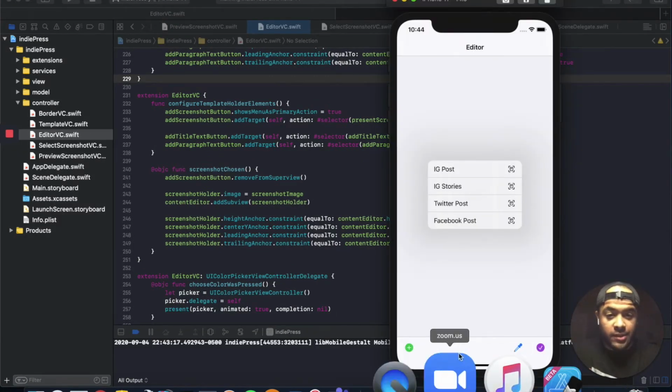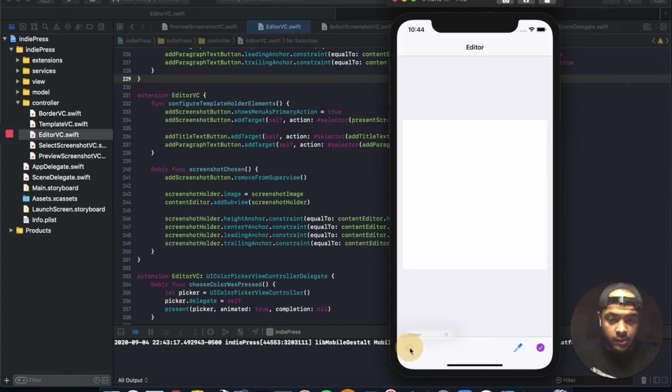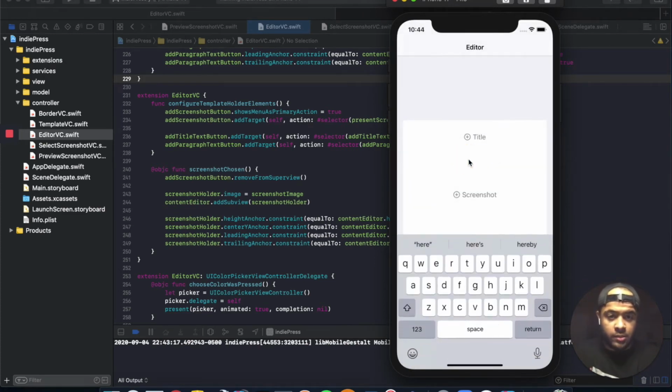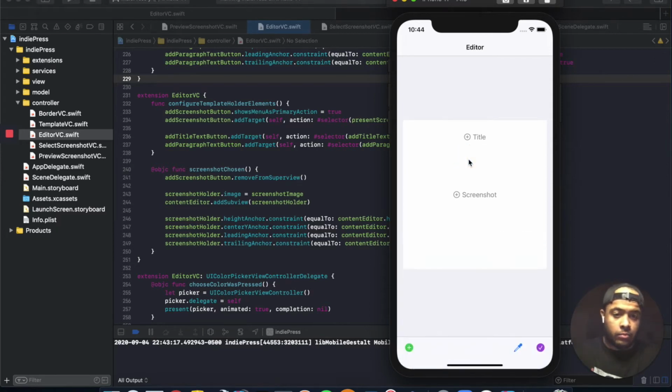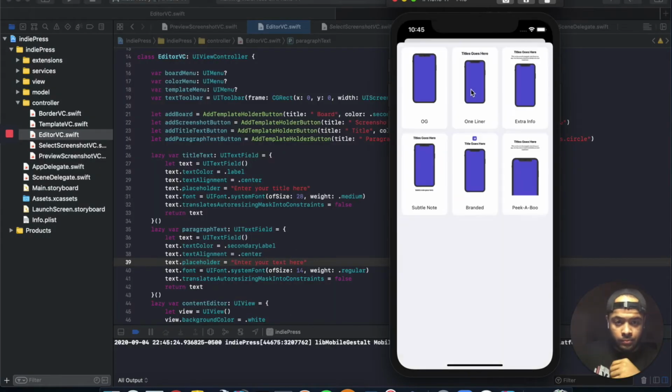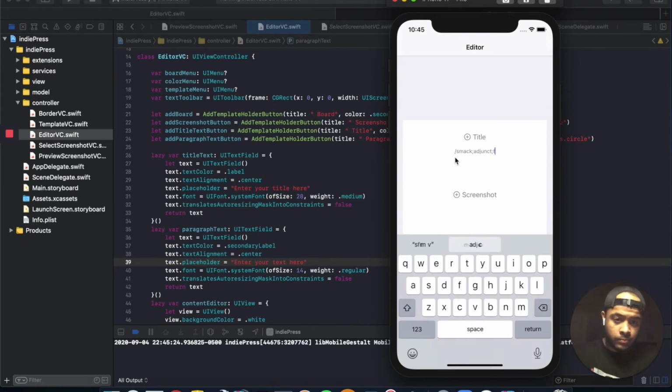All right, so we're going to see if that worked, adding our paragraph text here, and just trying to play with the constraints. Nope. This is right. Okay.